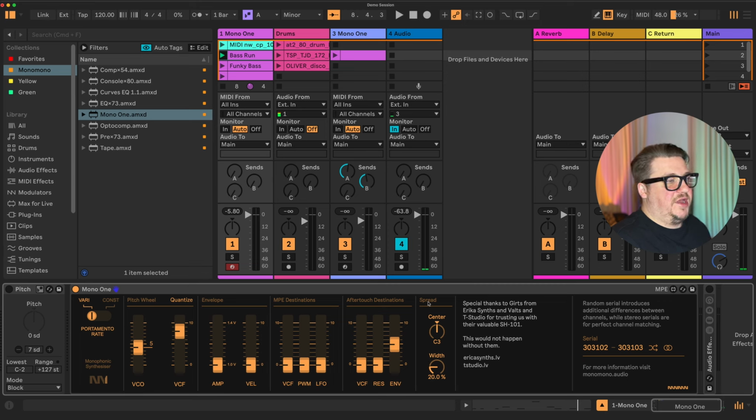Alright, so I've already mentioned there's a spread. You can change a couple of things. You can change the width, how the notes are spread, and you can change how far the notes spread between left and right if you play it with low notes and high notes as well. And you can also set the center position of it.